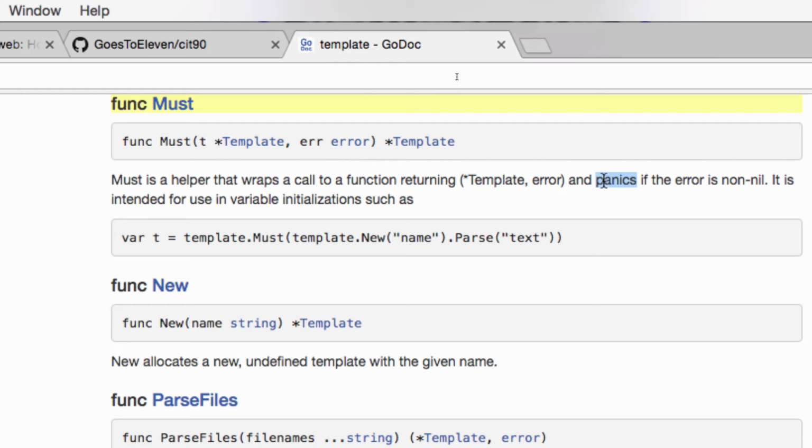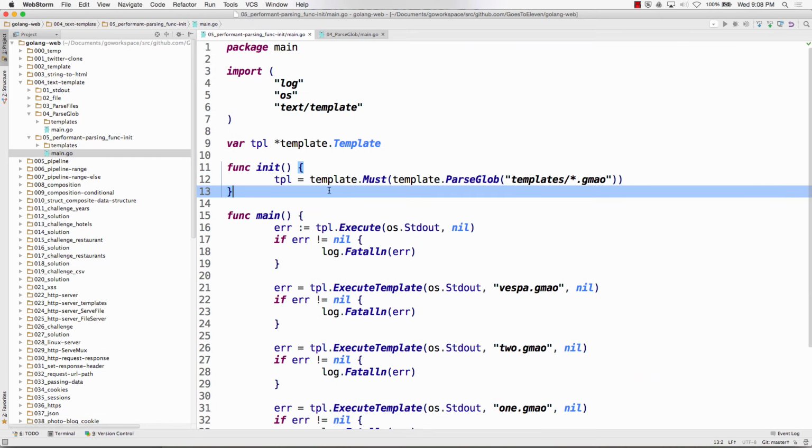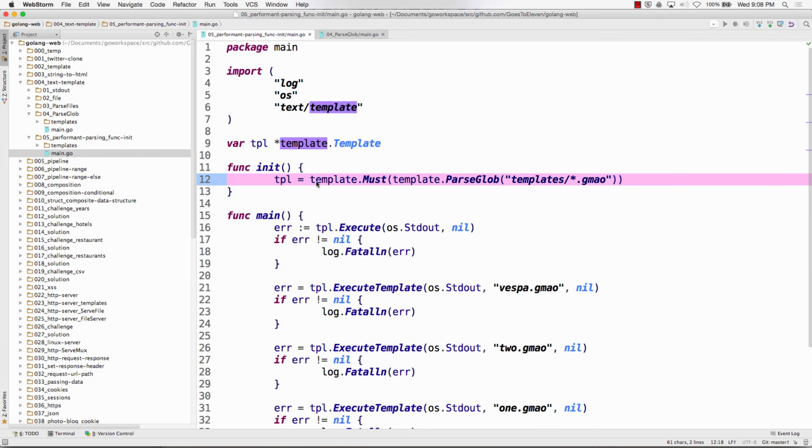And it panics if the error is non-nil, and is intended for use in variable initialization such as template must, template new name, parse text, right? Which is basically like, just parse a glob or parse your files. So it's just like a little way to avoid error checking. It's like a little cleaner code. It gives me my pointer to bucket.